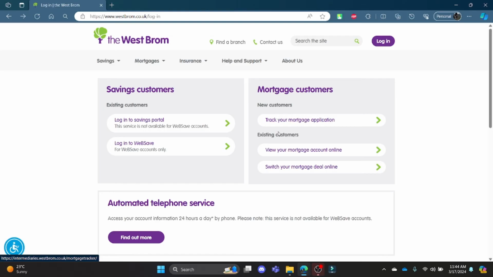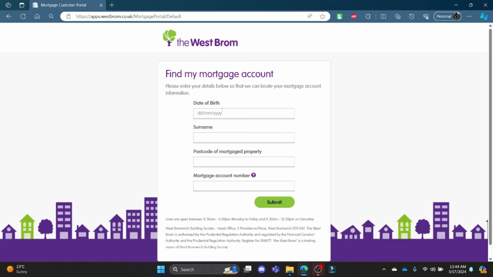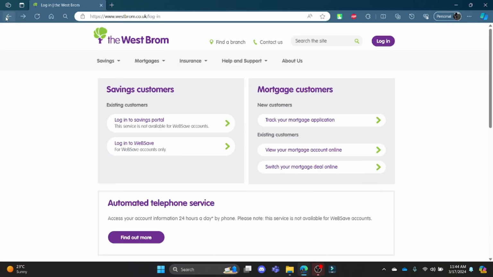And if you want to log in to your mortgage account, you can click on this link over here, which will lead you to this login portal where you can write your date of birth, your surname, postcode of the mortgaged property, your mortgage account number and click submit. Then write down your password, click sign in and you can successfully sign in to your West Brom mortgage account. If you want to track your mortgage application, click this link and create a new account for yourself in West Brom mortgage.